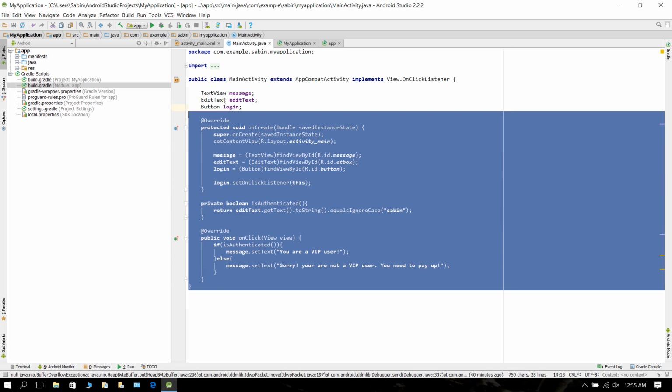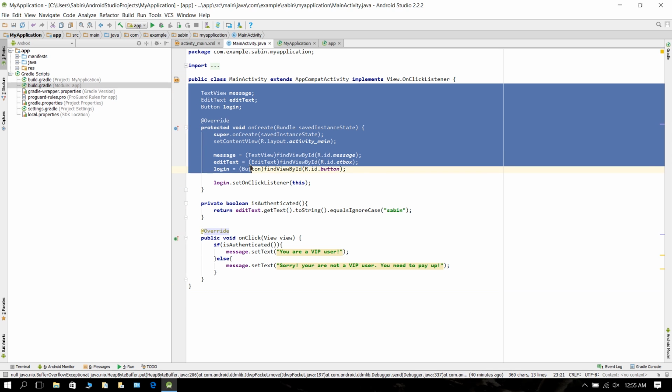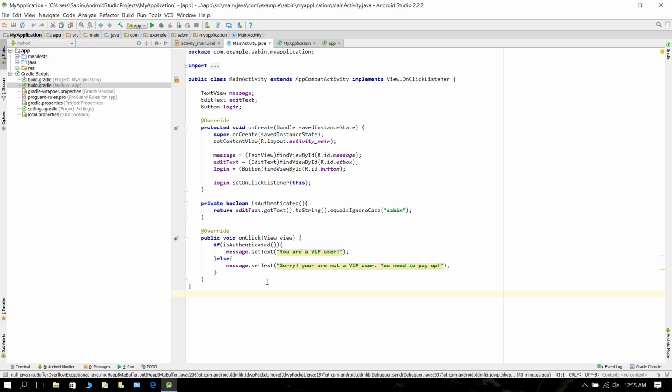So this is the basic program that I have written for my Android application. We have this message, the edit text and login button. So whenever we click the login button, the is authenticated function is called, and if it matches my name, then it returns true and the you are a VIP user is displayed, and if it's false, then sorry, you are not a VIP user is shown.